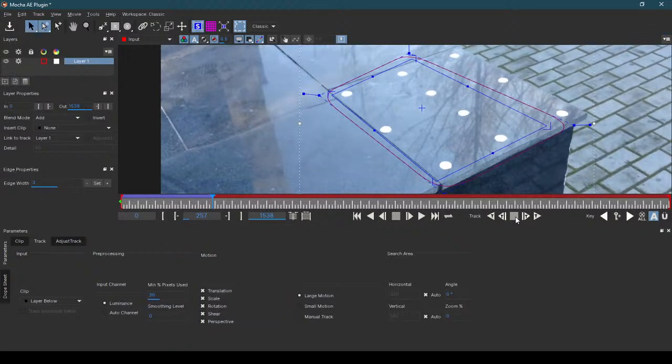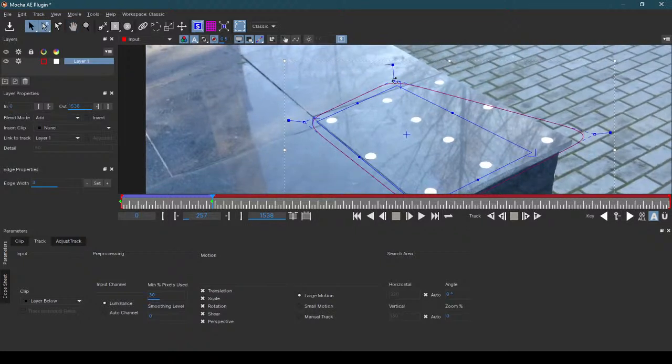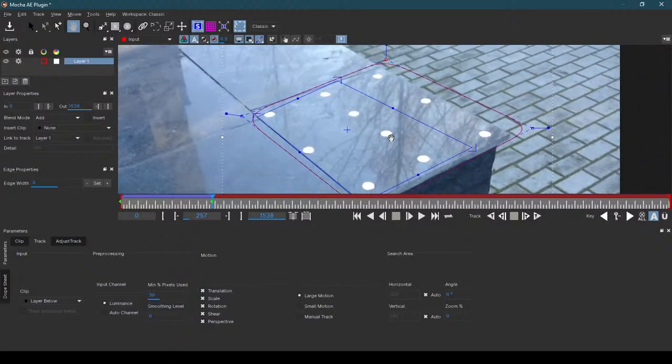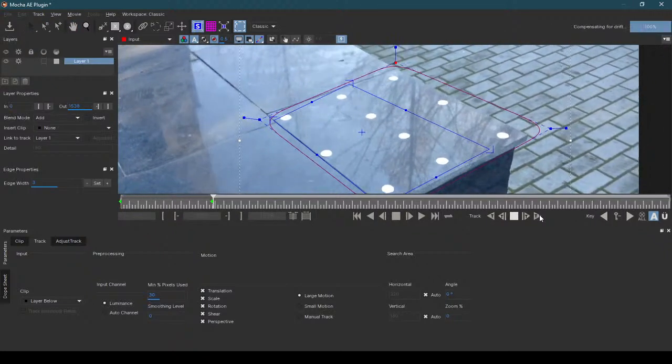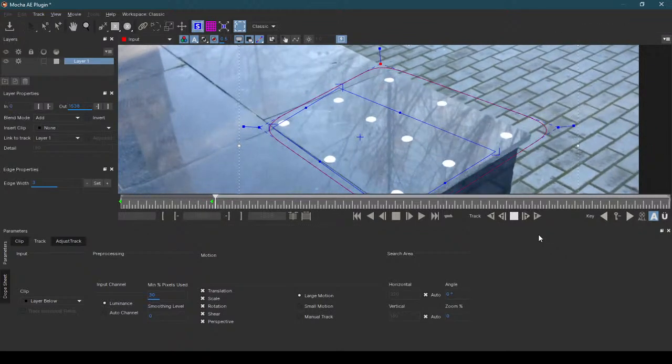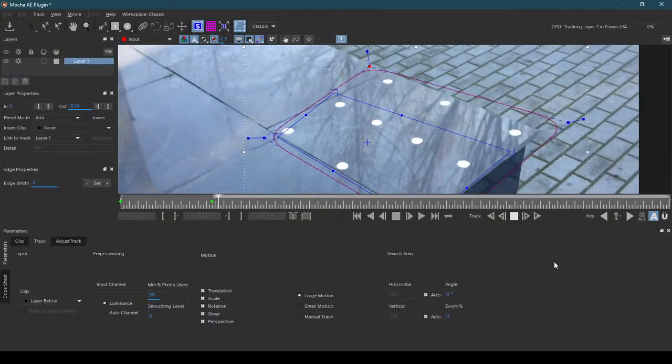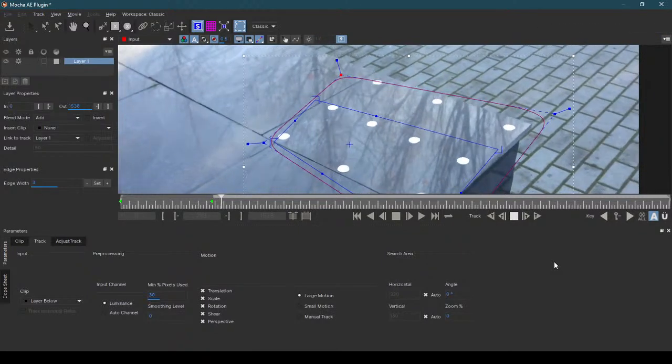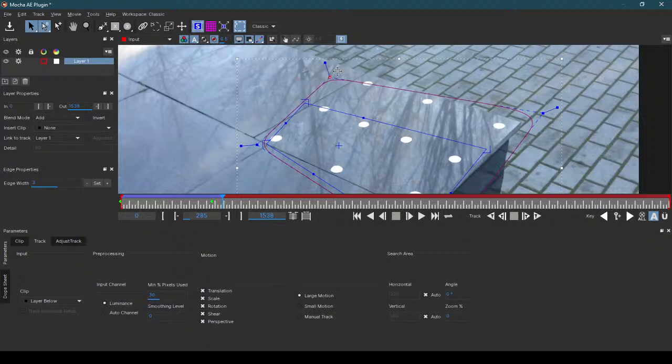Okay, here I have to stop so I can take these tracking points because they are going off. Don't worry about this right now, we can fix it in the end. Just have to worry about this tracking.